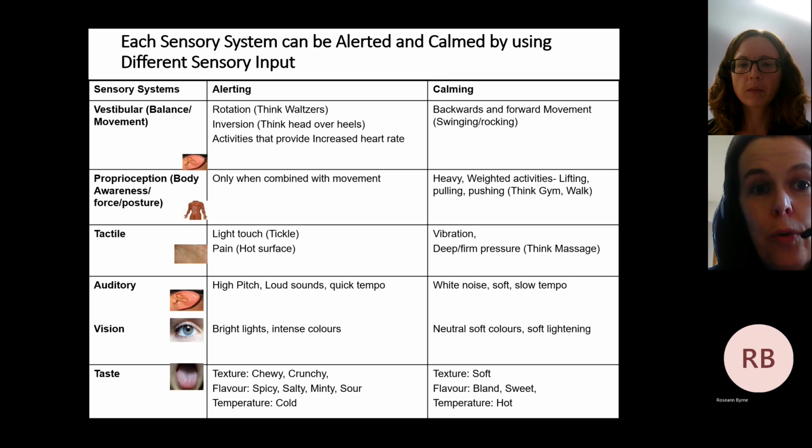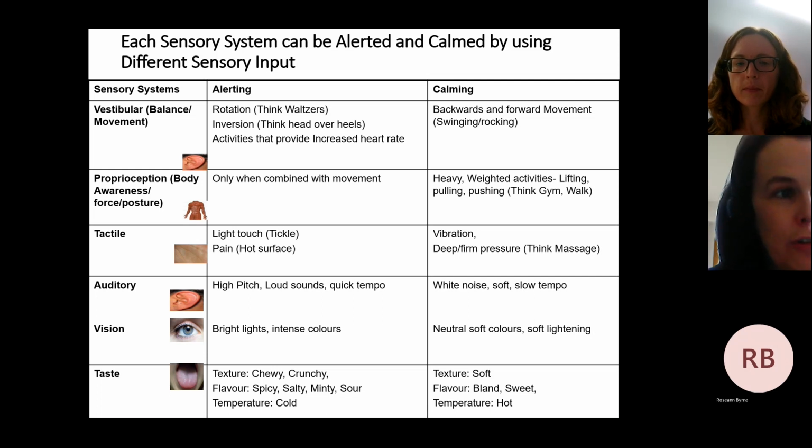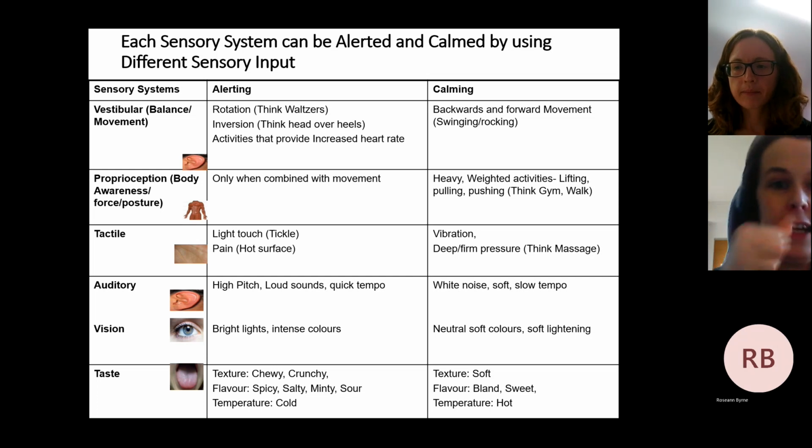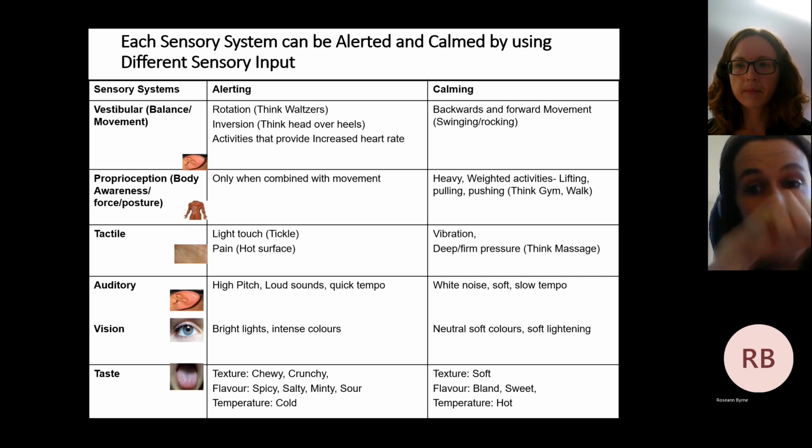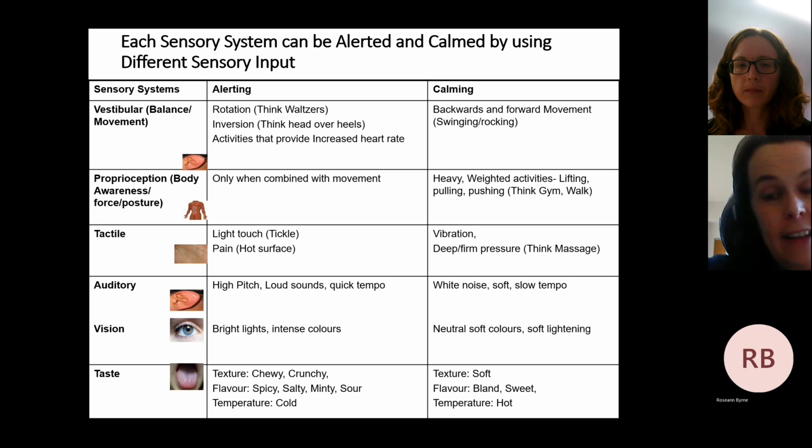If we move on towards the proprioceptive system. The proprioceptive system is interesting. It's very hard to use your proprioception in an alerting way, and it only tends to be alerting when it's combined with movement. So if you're using a proprioceptive tool to help alert your child, you will need to combine it with movement. So, for example, jumping on a trampoline. They're getting that lovely proprioceptive input from their joints, but they're also getting the intense movement on the trampoline.